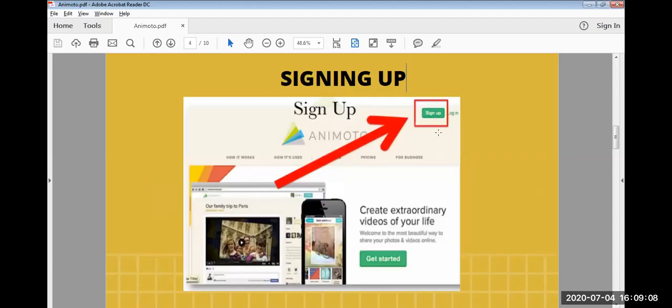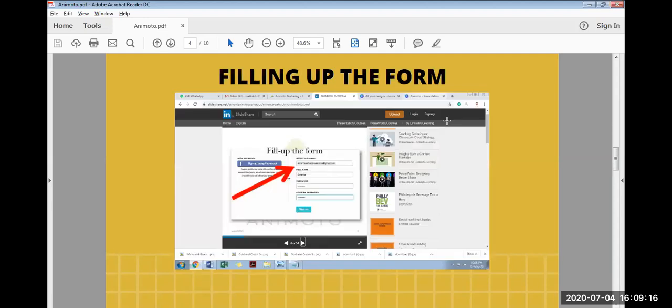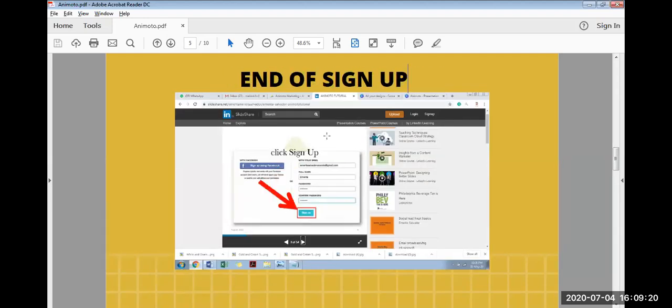Moving on to the next page. Signing up, what are the different ways to sign up? So of course, we can go to animoto.com and simply click on sign up. And then we fill this form. Let's see the options right when we log into the website. And here, after filling our email address, full name, password, confirming our password, we can sign up in just 3 steps.